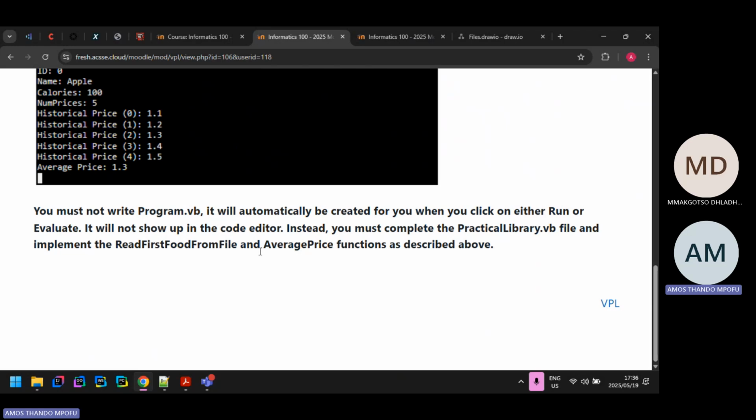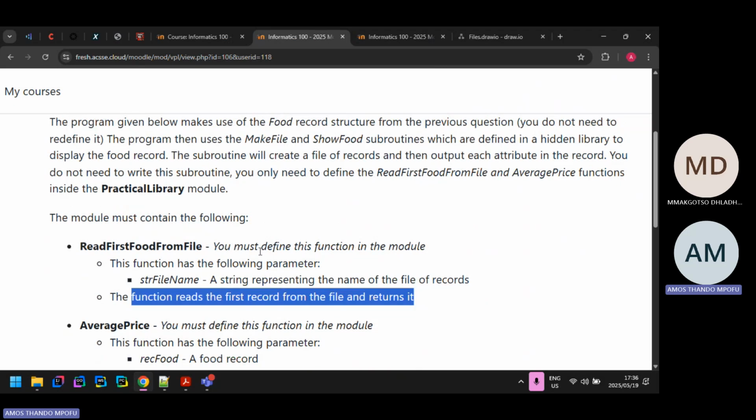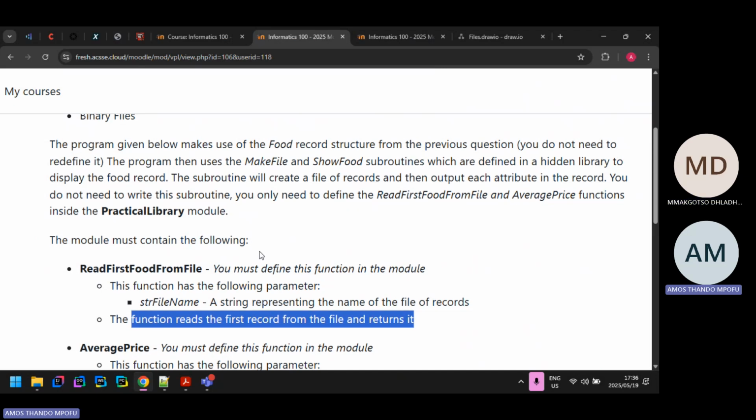You must not write the program at PP. It will automatically be created. Okay. They're not talking about anything about the ID. That's my main concern. Or if I just pass in an ID that does not exist, it will read the first one. I don't know. So let's do that.